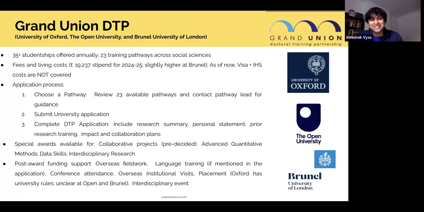Yeah. I think again a lot of things have been covered, and there'll be a lot of repetition for Grand Union DTP as well. But I'll try to make it as quick and as succinct as possible. So the Grand Union is actually named after the Grand Union Canal, which connects I think London, Milton Keynes, and Oxford. So that's why you have University of Oxford, the Open University, which is in Milton Keynes, and Brunel University, which is in West London.